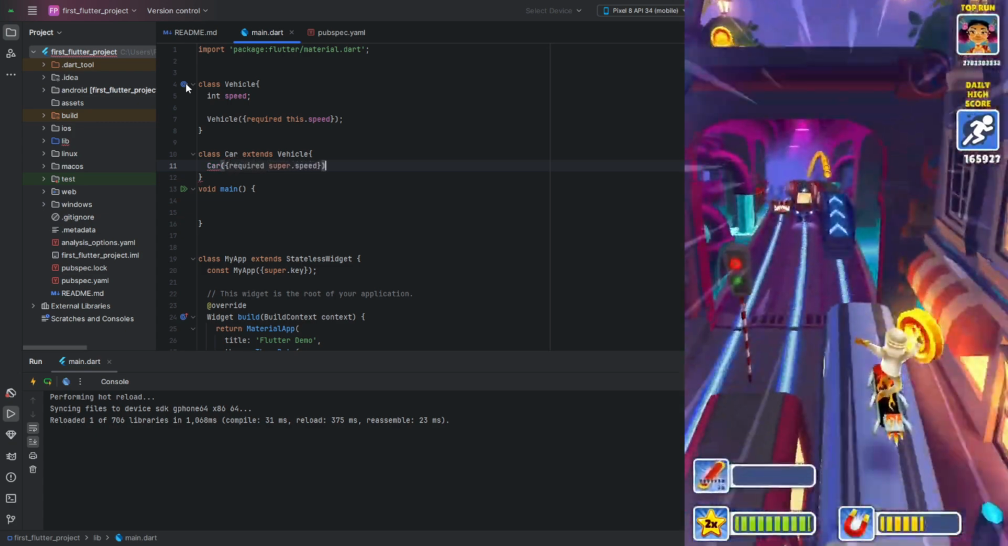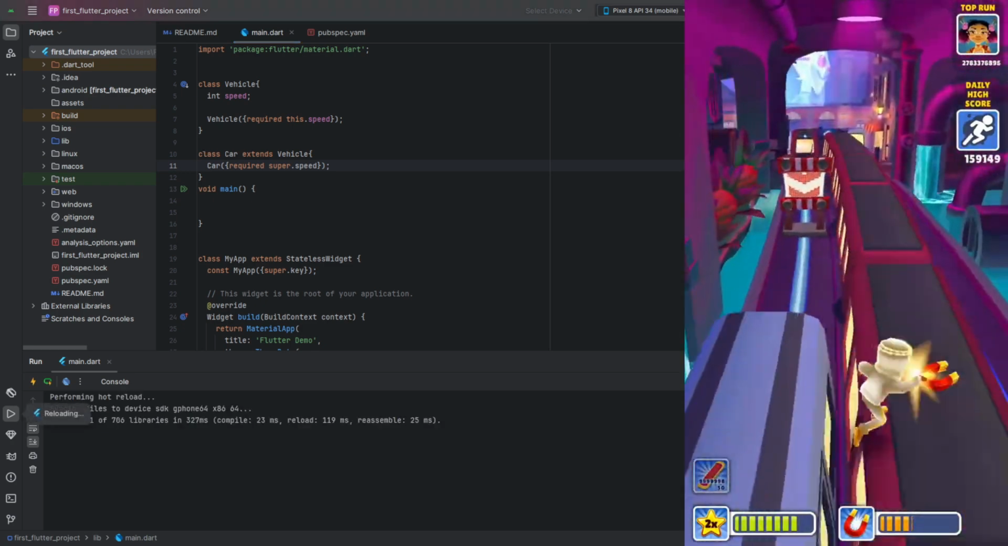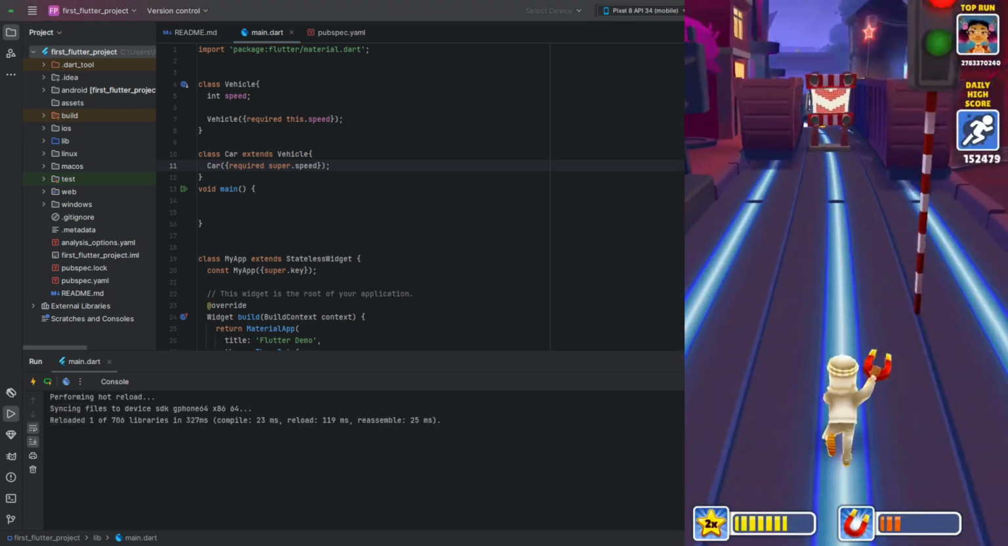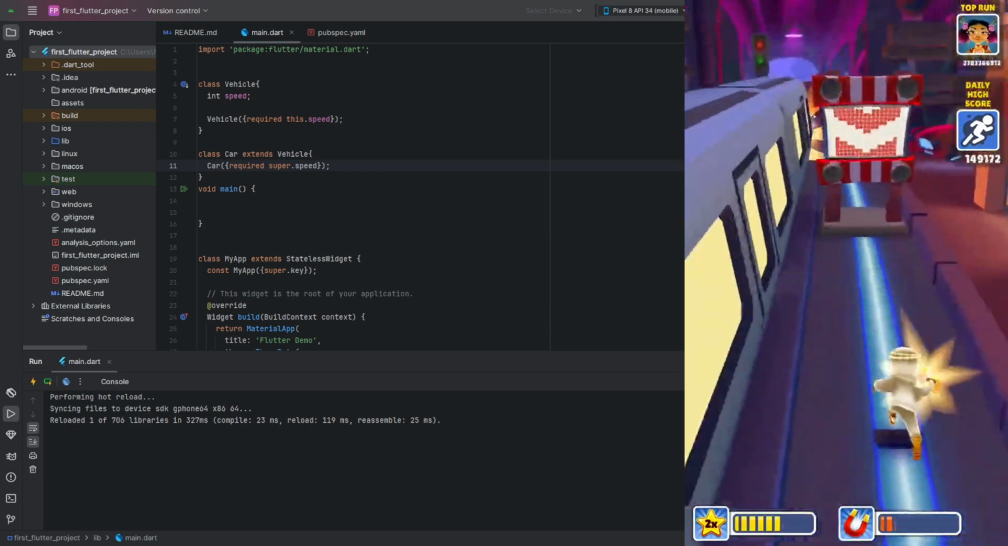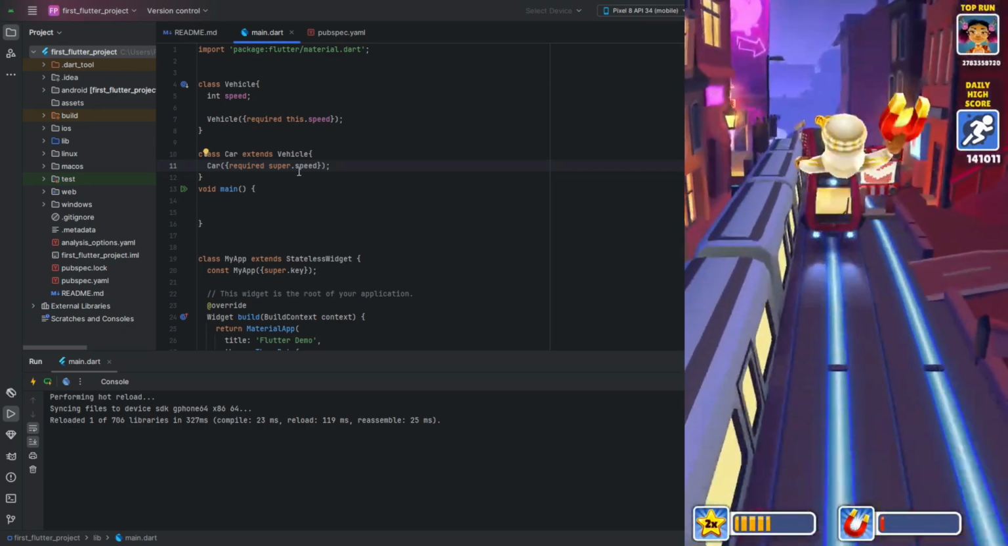We also need to define a constructor in the car class, but in a slightly different way. Instead of using this, we'll use the super keyword. Super allows us to reference the properties and parameters of the parent class from which we're inheriting. Here's how the constructor looks.